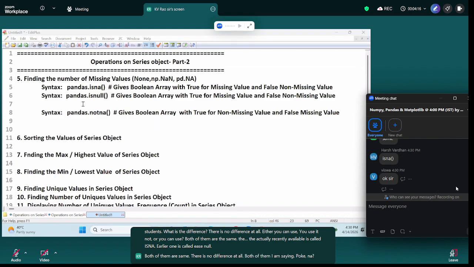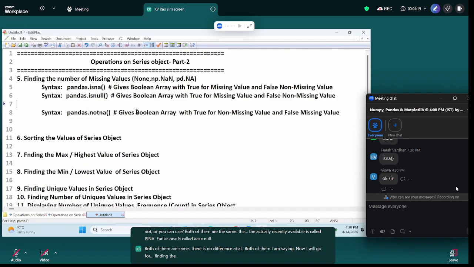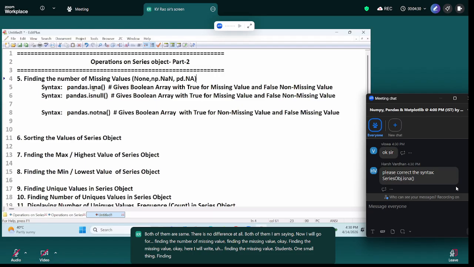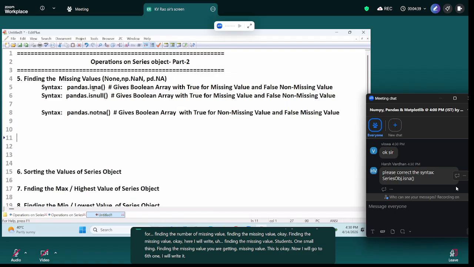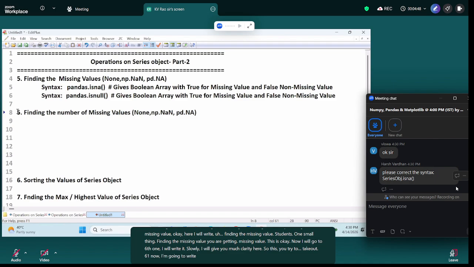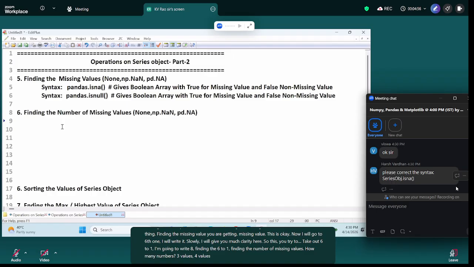Okay Viswa. Now I will go for finding the number of missing values. Here I will write finding the missing value. Students, one small thing. Finding the missing value you are getting. This is okay. Now I will go to the sixth one. I will write it slowly, I will give you much clarity here. Sixth one, finding the number of missing values. How many are there, 3 values or 4 values, or how many?